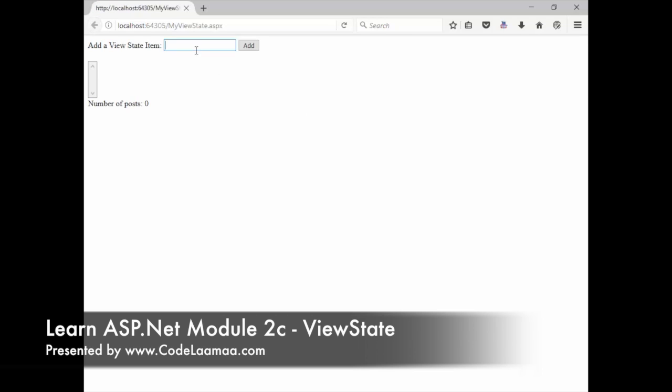Alright, so let's try again. With apples, we'll hit add. So there you go, num post is 1, item 0 is apples. Bananas, hit add. Item 2 is bananas. Peaches, add. And grapes. And we hit add and it's there. So there you have it.